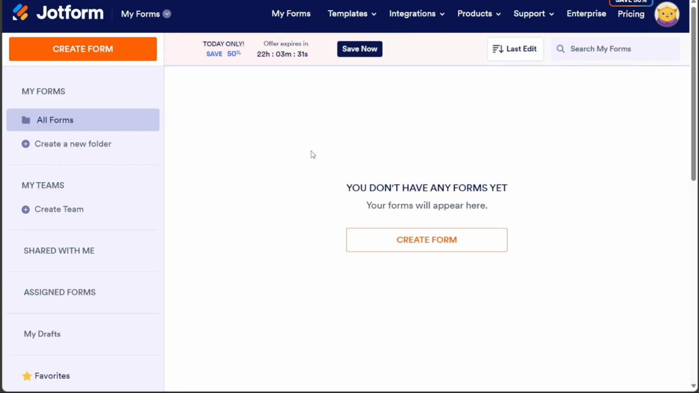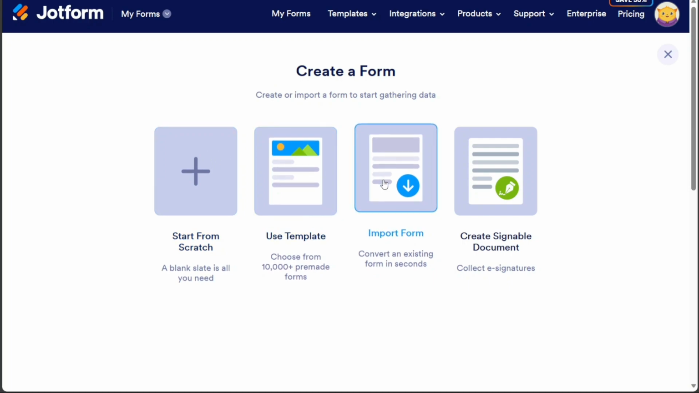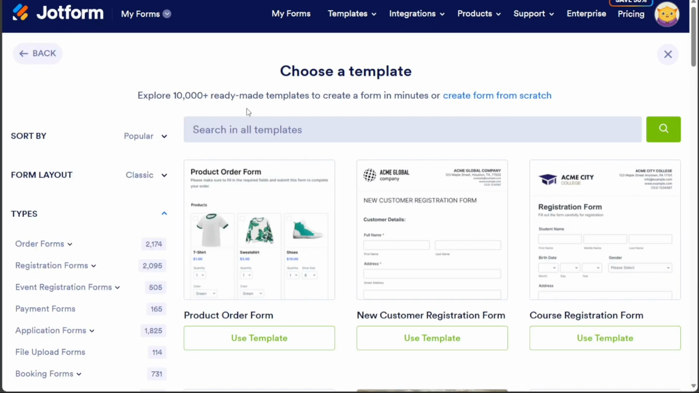Now, to build a waiver for your customers in JotForm, start by clicking on the Create Form button located either at the center or top left side of the dashboard. This will present you with 4 options: Start from Scratch, Use Template, Import Form, and Create Assignable Document. For this tutorial, we will choose the Use Template option to utilize a pre-built template.